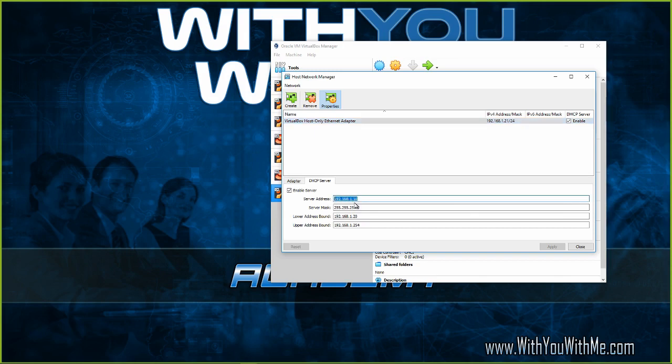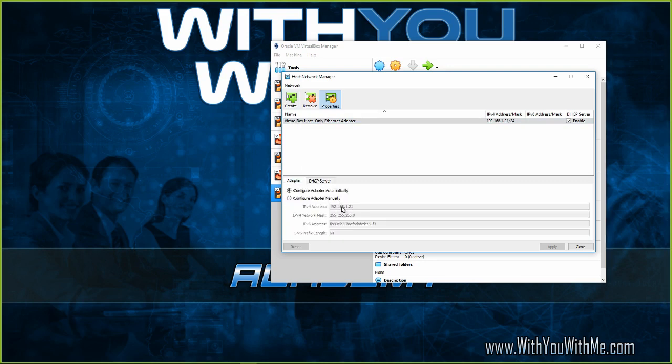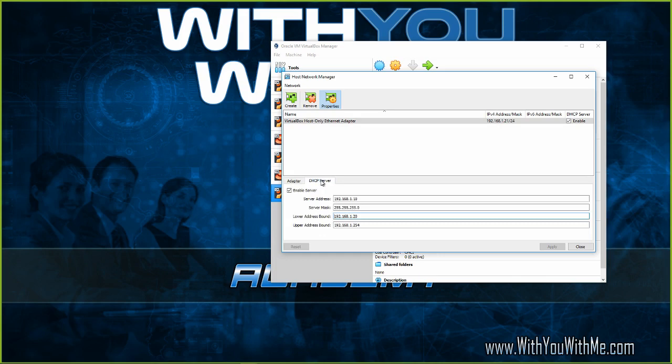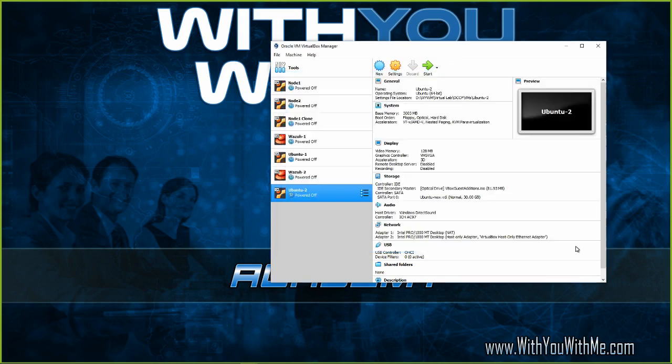Change it to what is shown here: 192.168.1.10 for the server, the mask to 255.255.255.0, with the lower and the upper bound set as .20 and .254 for the range, again in a 192.168.1 scheme. The adapter settings are likely not changed. Mine here are showing that it has changed because I've done this prior, but yours will not, and that is okay. The settings will take effect. So once again, go ahead and review, and when done, click on Apply, then Close.